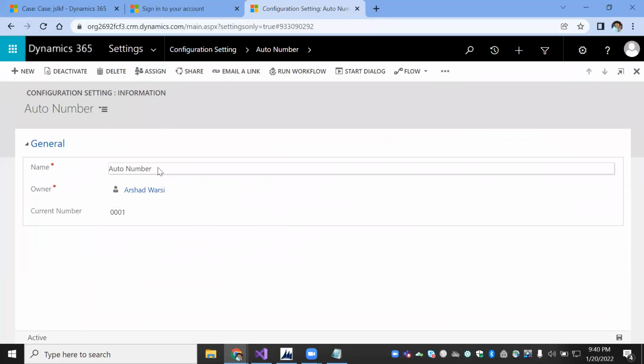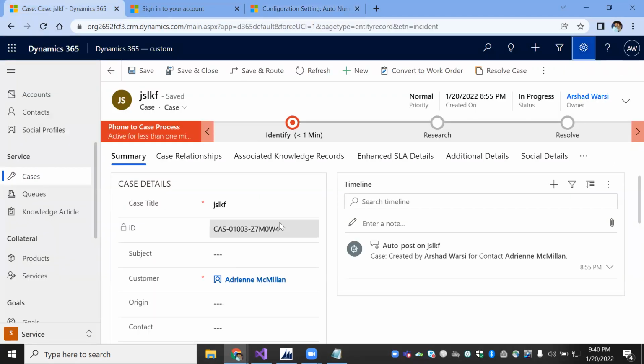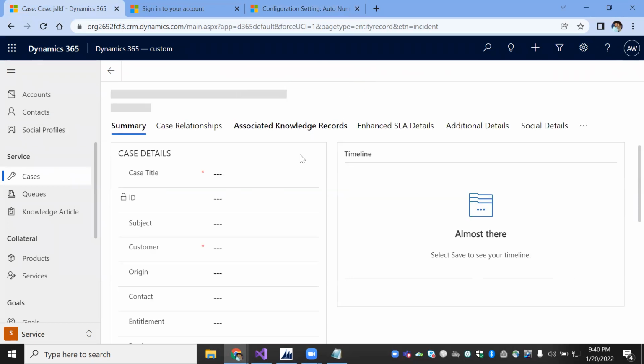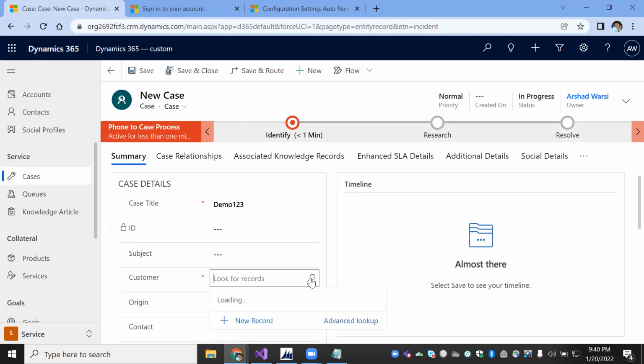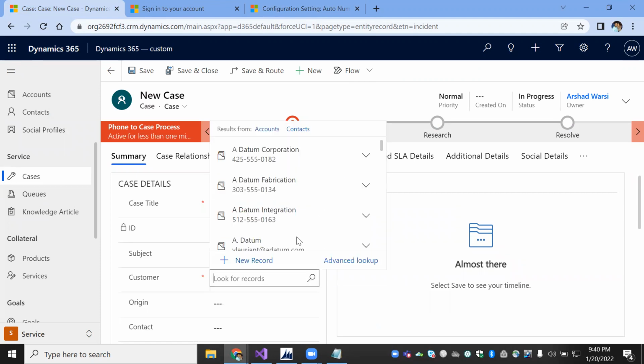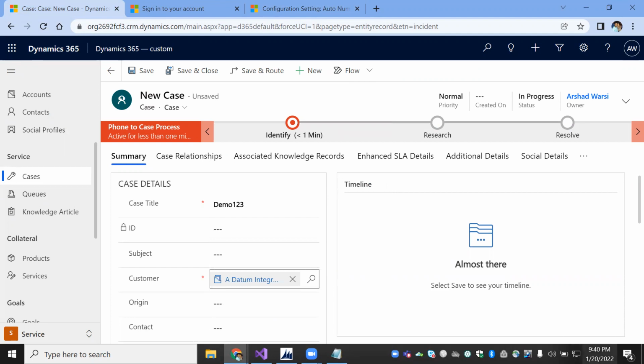Once we come to the CRM, you are going to create a new case, like demo 123. Once you create this, you will see the field value, date and time, automatically populated. It will be year, month, and the number of occurrence. Now just save it.